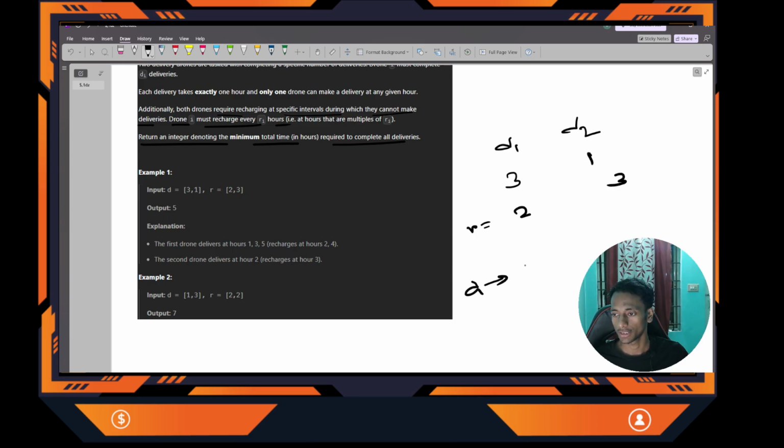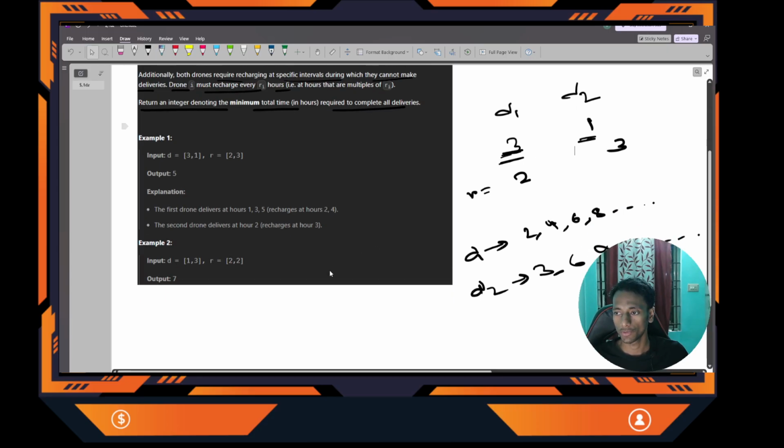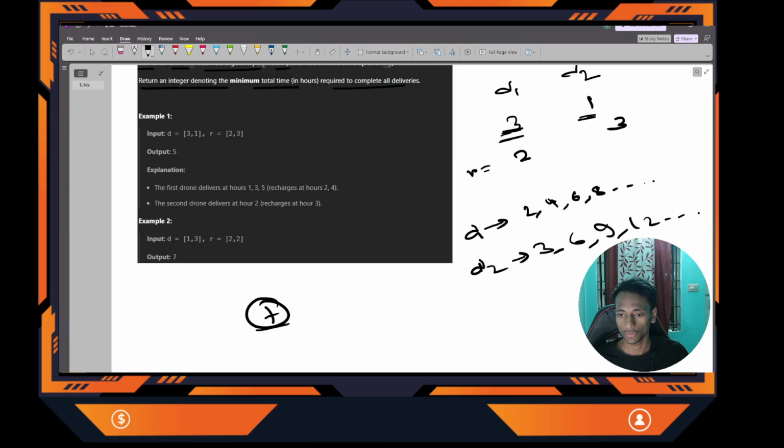So drone 1 will be recharged at time 2, 4, 6, 8, at an interval of 2. Similarly for drone 2, it will be recharged at an interval of 3: 3, 6, 9, 12, in this order, right? Now I have to do 3 deliveries by drone 1 and 1 delivery by drone 2. Now we have to find out the minimum time T required to satisfy these two conditions. We can actually do that.